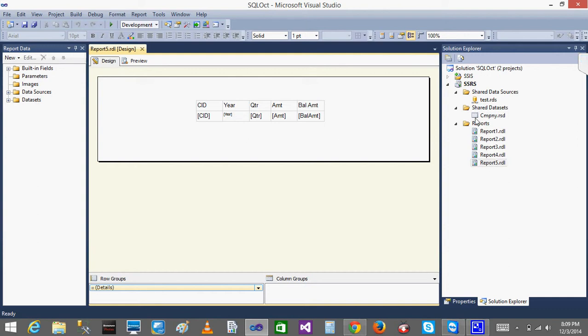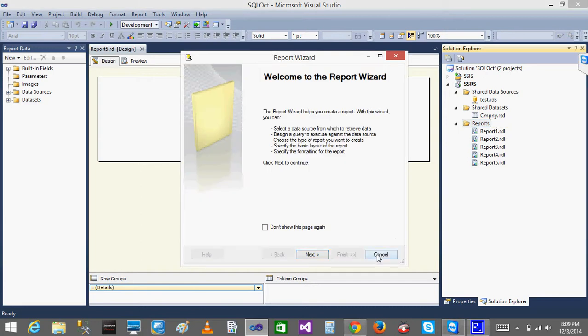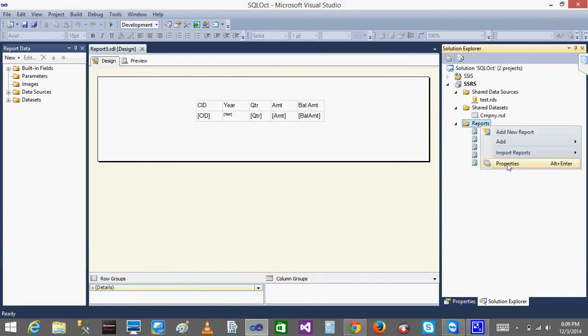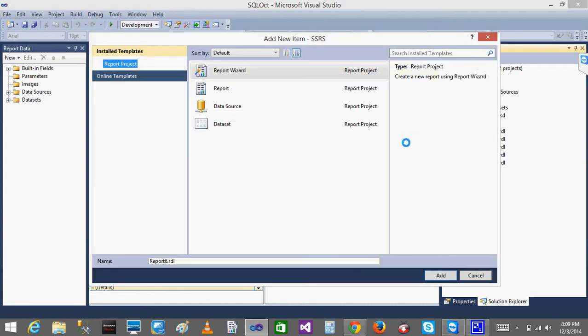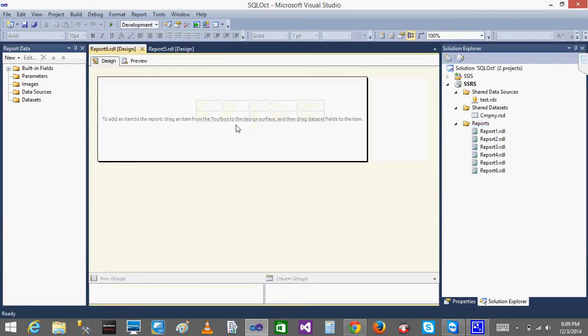So what is a matrix? I'll explain. Before going to that, I'll show you. Like we do pivot and unpivot, the matrix is the same way. You can have the values in the columns, the same way as a pivot, converting rows into columns. The same thing you can do in the matrix. I'll add report 6.